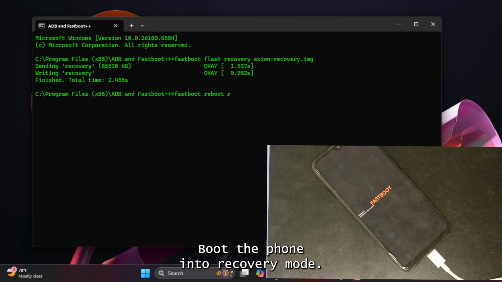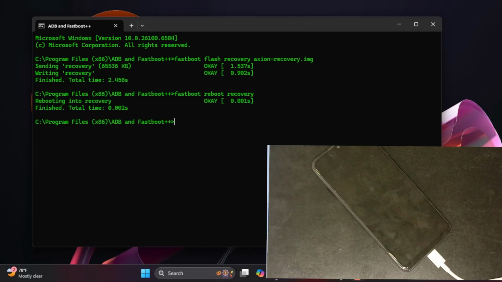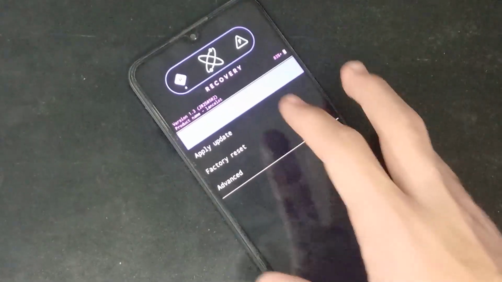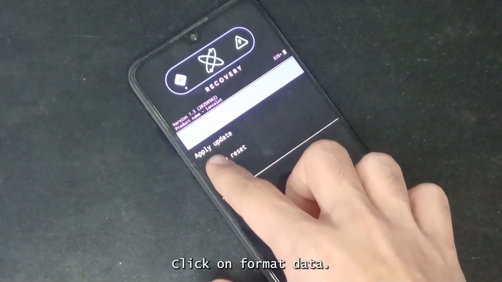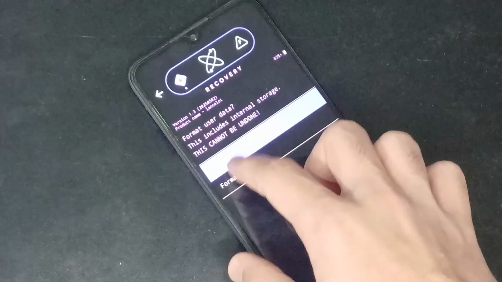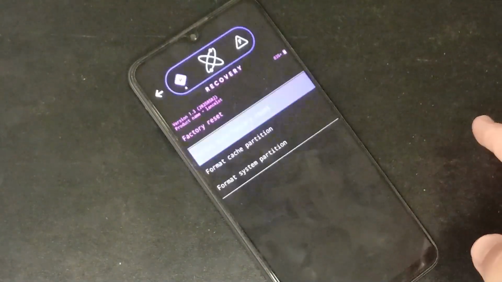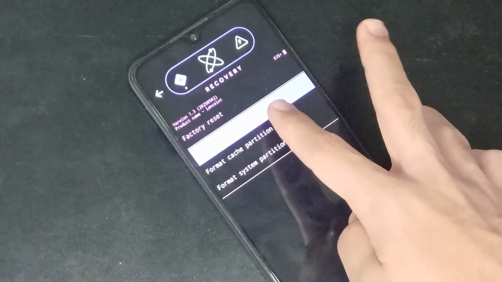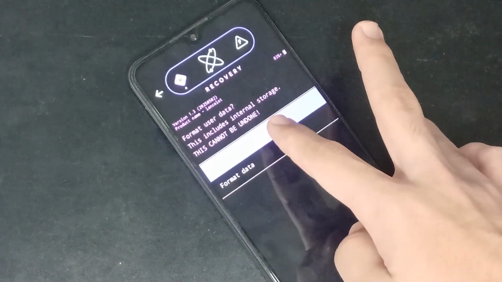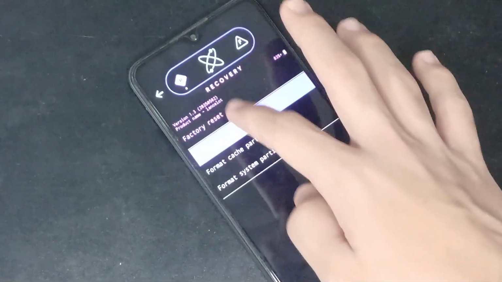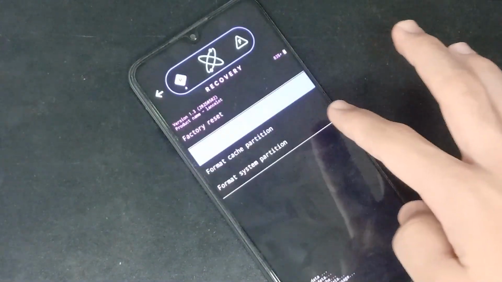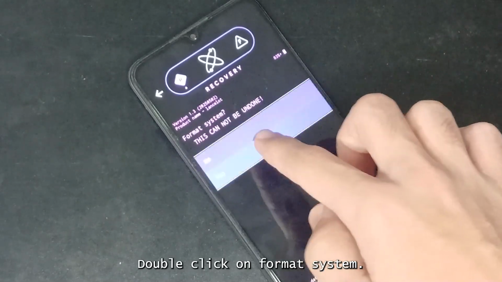Boot the phone into recovery mode. Click on Format Data. Click on Format Cache. Double-click on Format System.